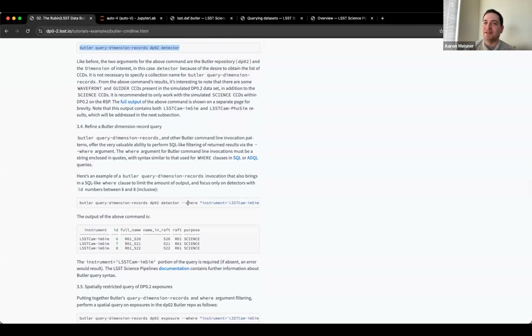Okay, so the idea of restricting to a specific subset that we care about within the broader repository brings us to an important point: these Butler command line invocations have a kind of SQL, ADQL-like query syntax where you can add a --where clause to your command line invocation to restrict the data down to a specific subset of what you want. And now that's what we're going to get into. Many of the later commands in the rest of this tutorial will also use the same --where syntax to restrict to specific types of data or specific subsets of data.